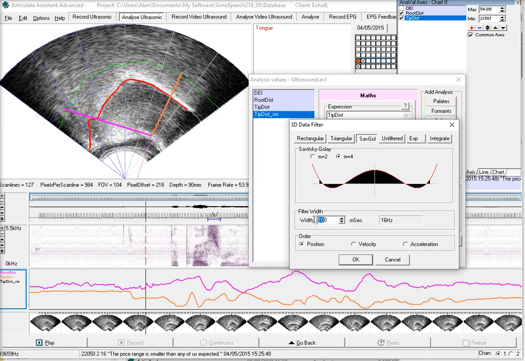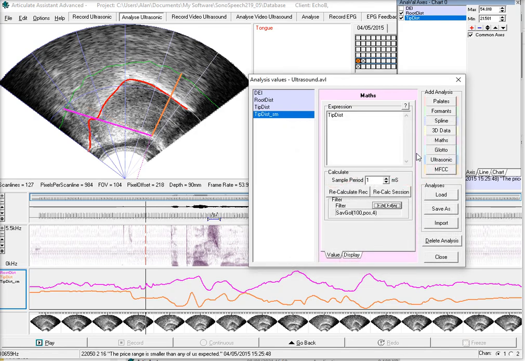Now, I think by default, you normally get a 20 millisecond window length, which corresponds to an 82 hertz cutoff, but tongue movement is quite slow. So a value of around 100 or perhaps 120 will give us, well, in this case, 100 milliseconds gives us roughly a 16 hertz cutoff. So it's only going to look at movements of 16 hertz and less. So we'll click OK.